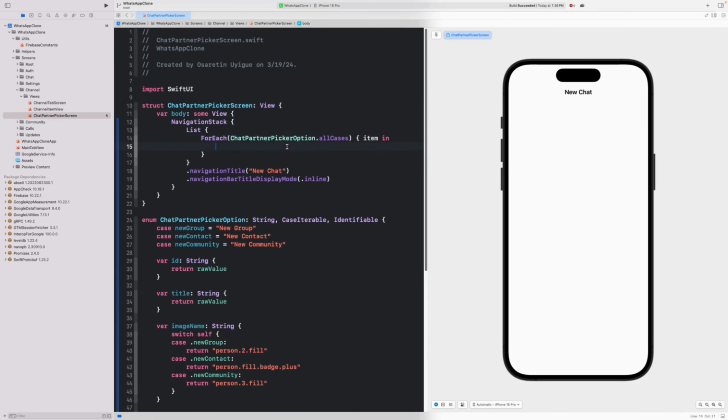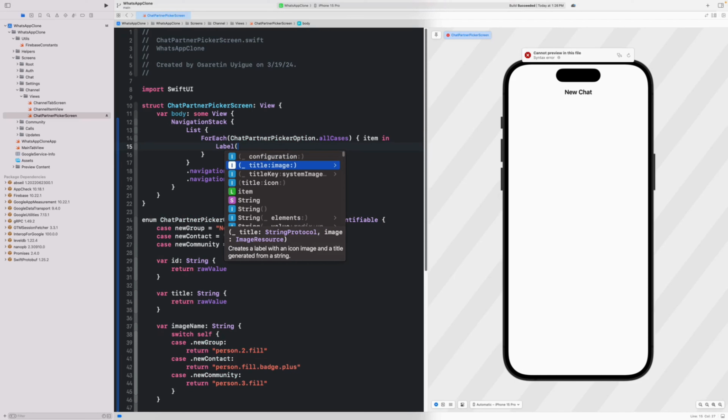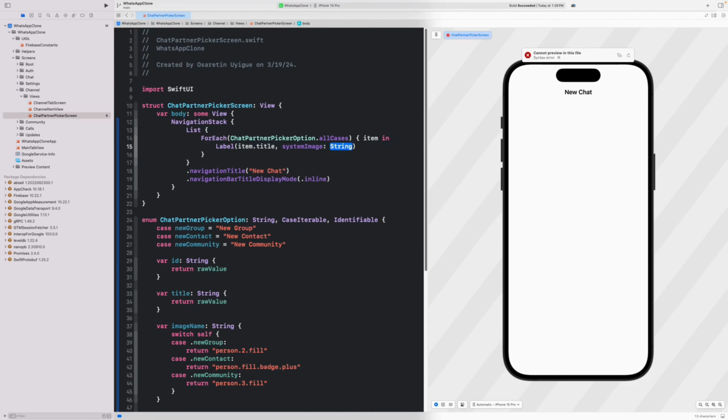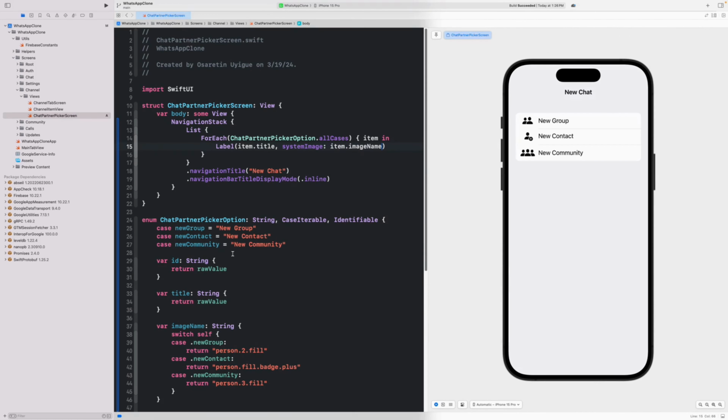and let's just create a test. Let's create a label that represents this so we can see what we're working with on the screen. It's going to have a title, and the title is just going to be item.title. And then the image name is just going to be item.imageName. Look at that. Doesn't that look beautiful? That's exactly what we have in mind.